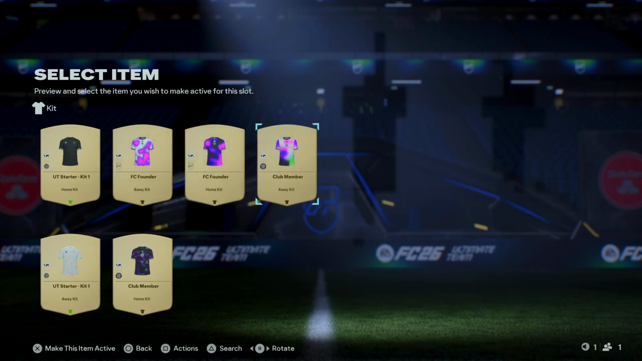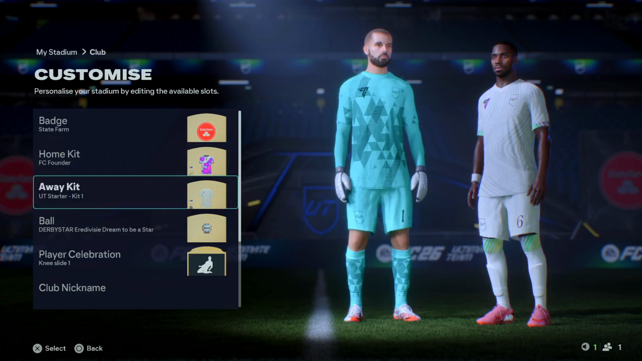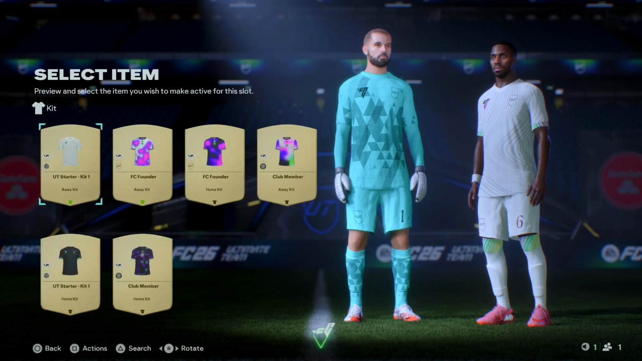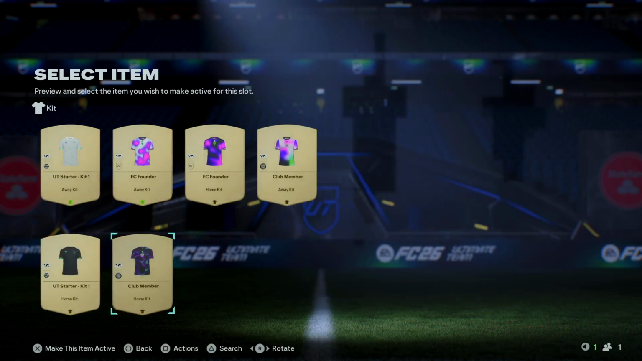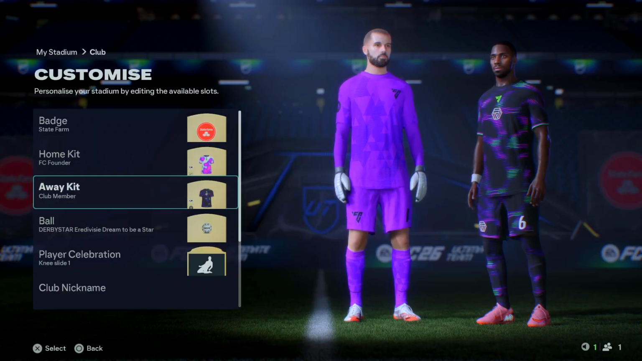So find the kit that you'd like to change to. So if it's this one, select it and that will change the home kit. Then you can exit, and if you want to change the away kit as well, simply select away kit and choose the kit that you'd like to use for your away kit. So select that. Then once you select it, that will apply the changes.